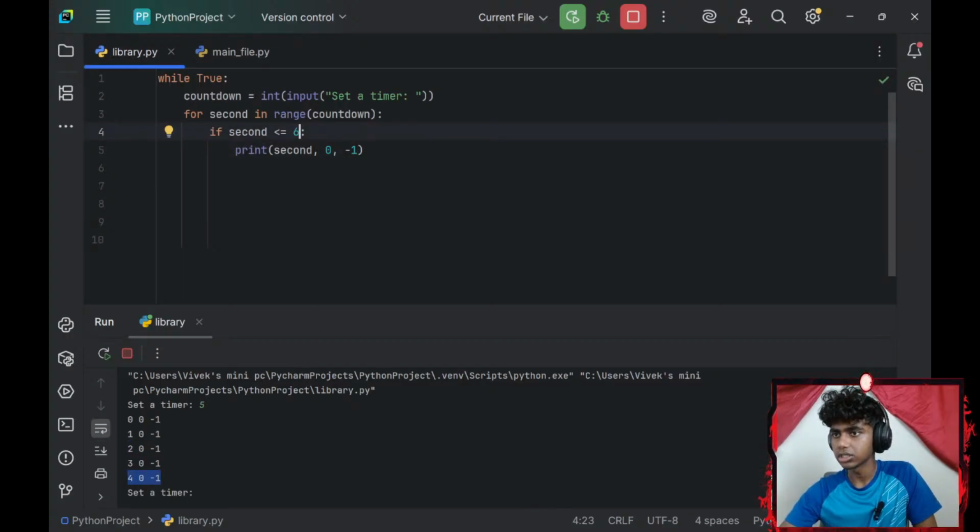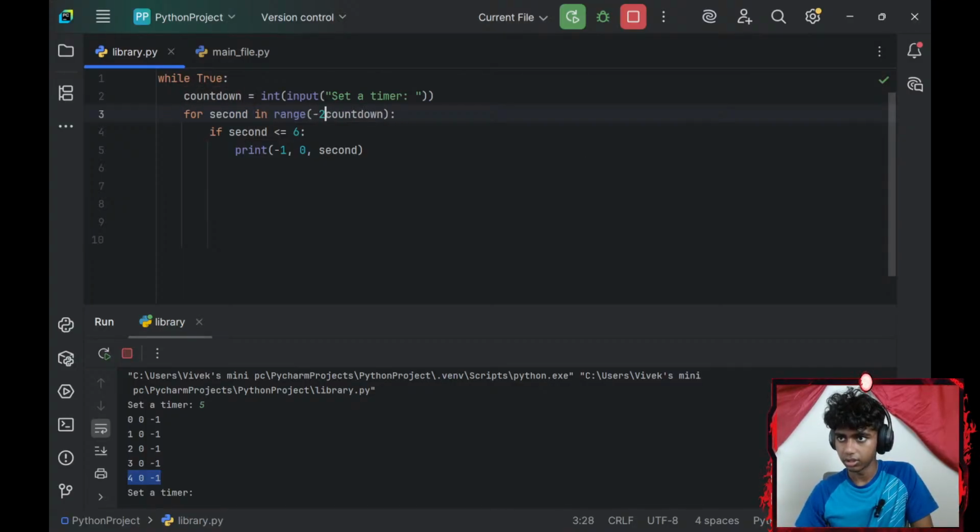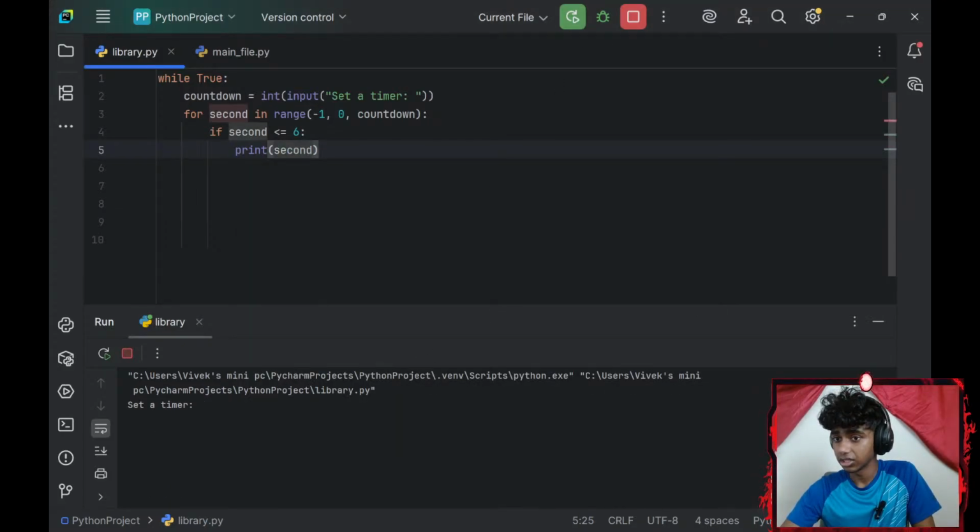Greater than 6. Actually, it should have been the opposite. It should be -1, 0, and seconds. Okay. I should add this to my countdown. For every second in my range, so -1, 0, and countdown. I wouldn't need this print statement. I'll just have to print my seconds. Now if I run the command, let me go with 5, -1.